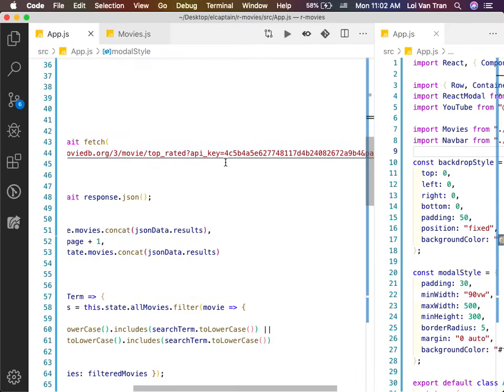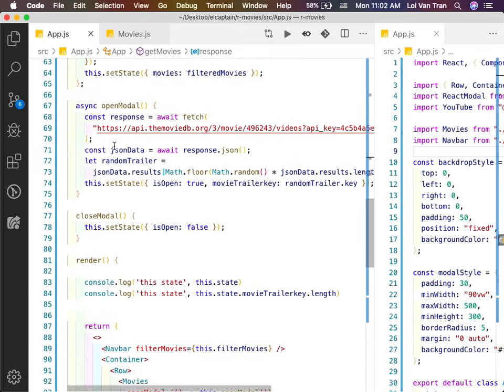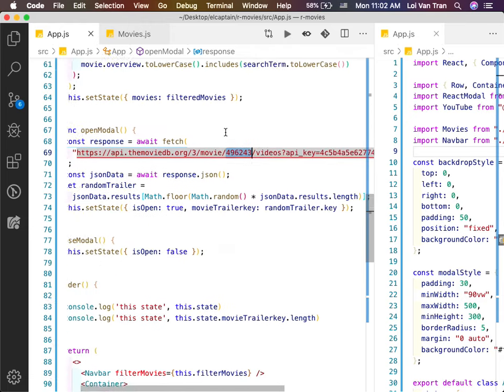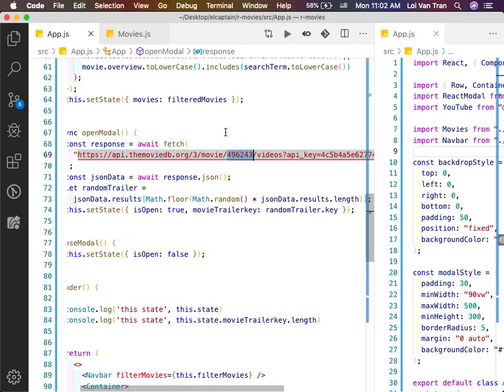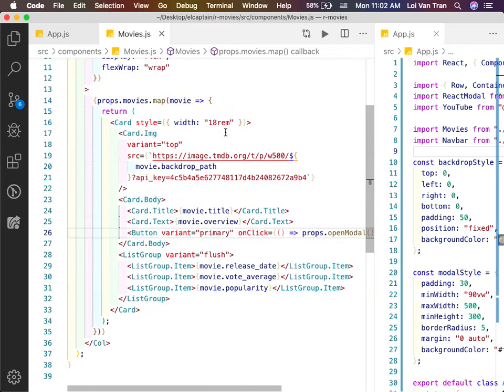Inside of open modal, I hard coded the video ID right here. Yeah. Do you guys see that? I hard coded the video ID. So, I'm sorry, I was just trying to do something. So the problem becomes now that we need to tell the modal which movie trailer to open.